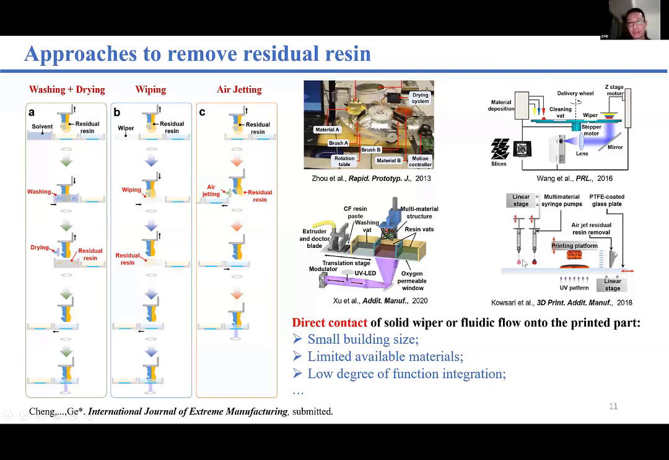But for this approach, there is always direct contact of the solid, vapor or fluidic flow onto the printed part. Then we have limitations, like the structure cannot be very large, and the materials are very limited. For example, a viscous material like ceramics, we cannot print. Or the function integration is very limited. You can only have a few functions.